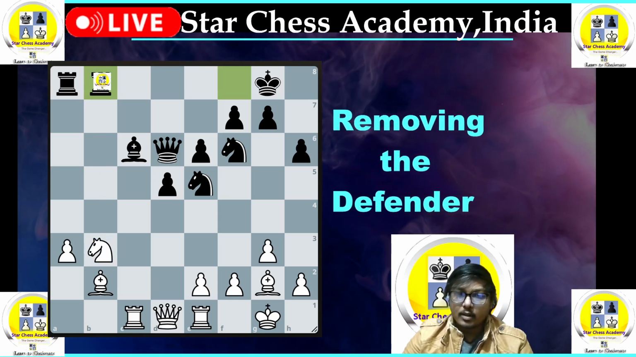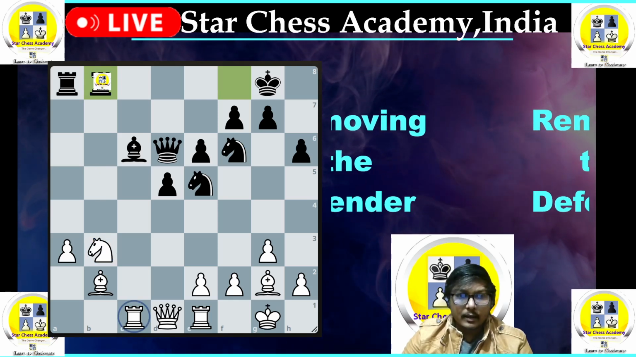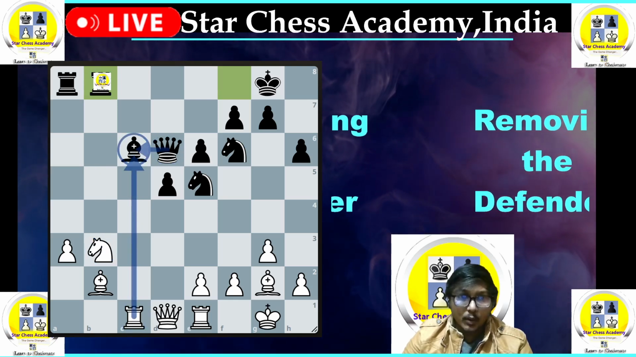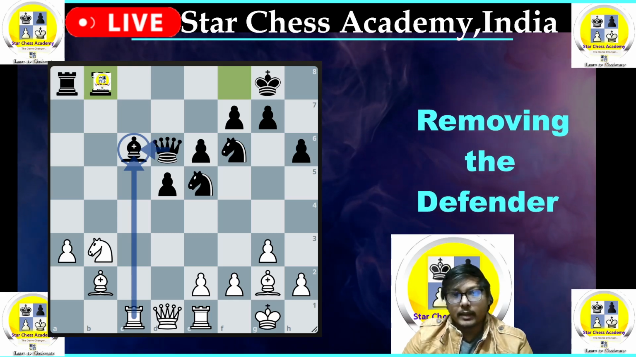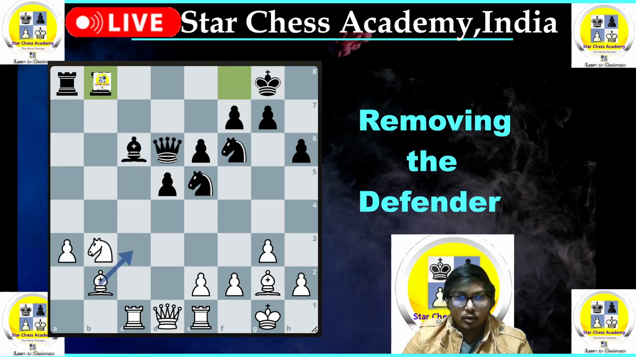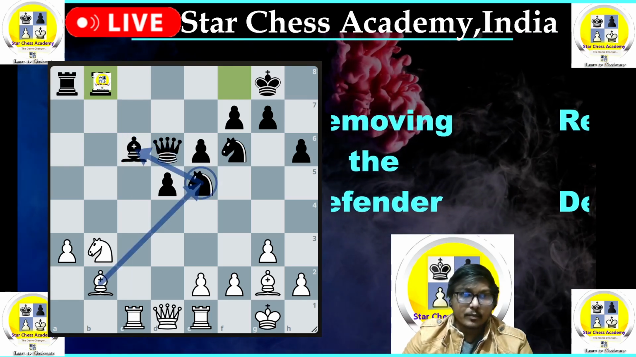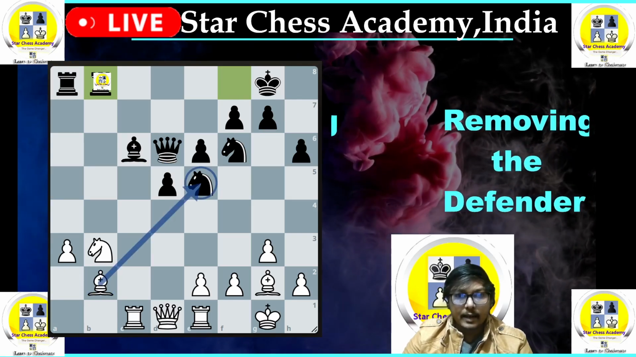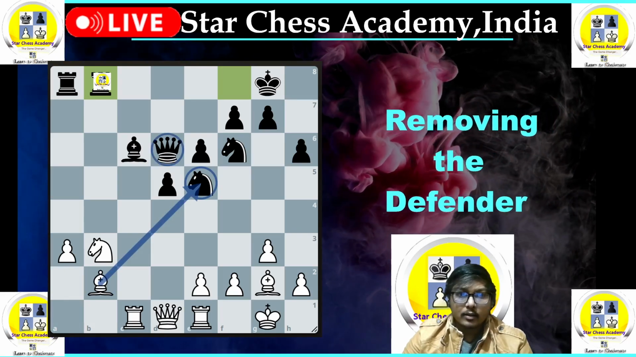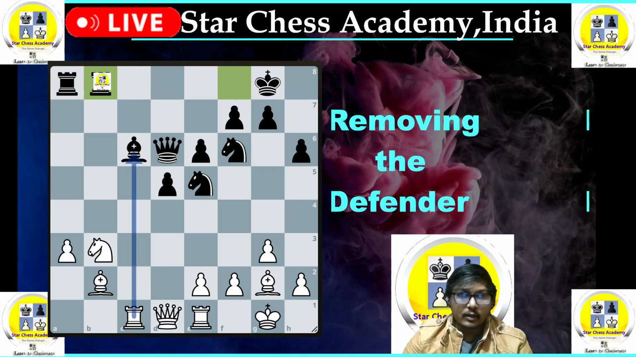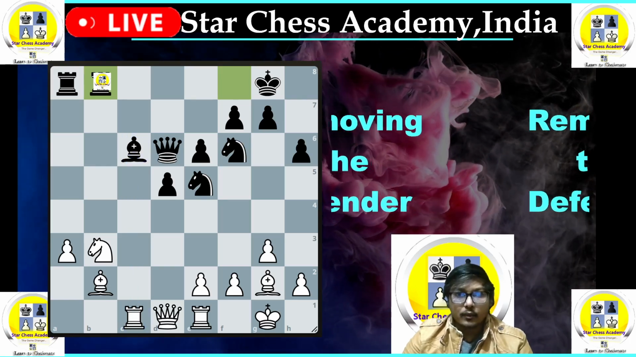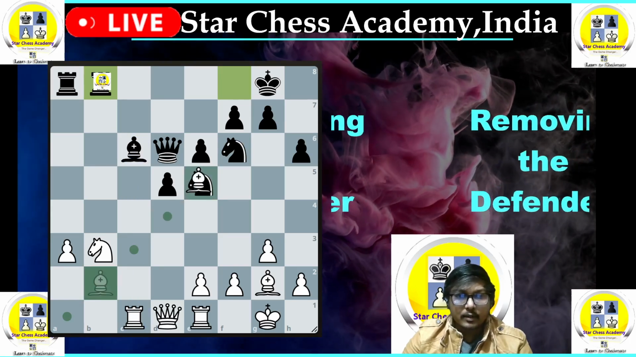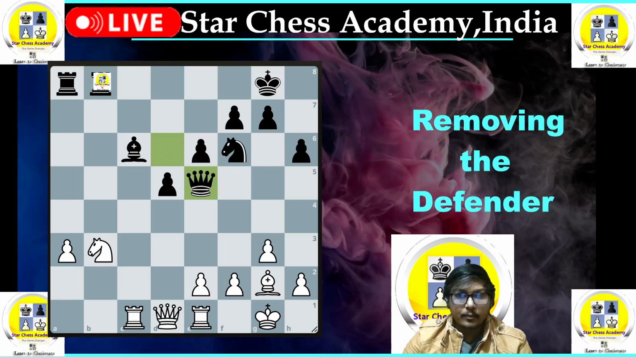Okay, so black played the rook here to attack this knight. Well, we are attacking the bishop, but the queen is protecting the bishop. Also the knight is protecting the bishop. So anyhow, if we remove these 2 pieces, knight and the queen, we could take the free rook. So first of all, we will capture the knight and attack the queen.